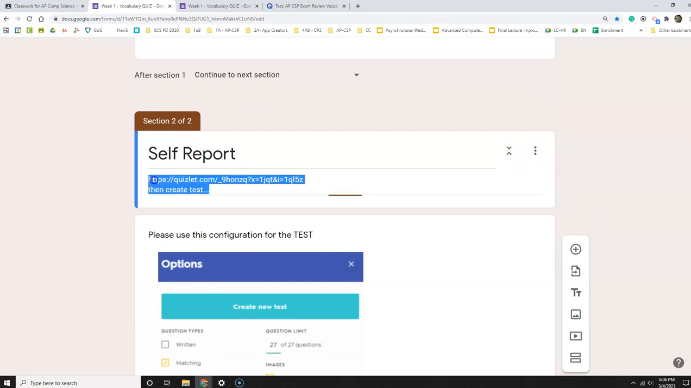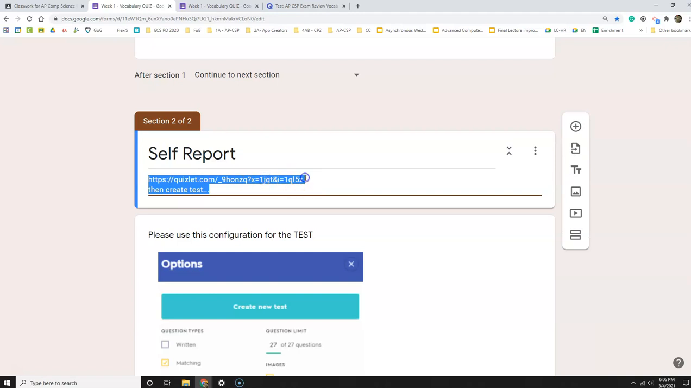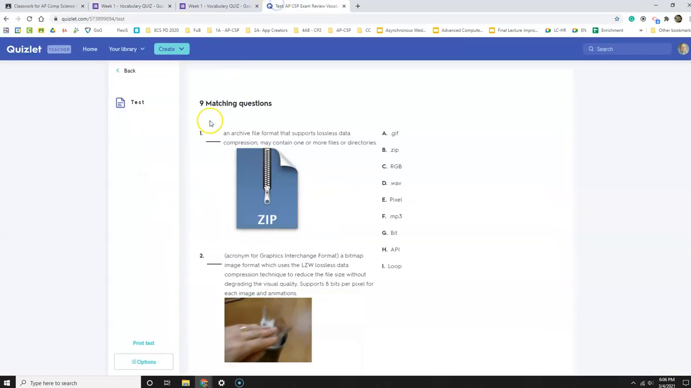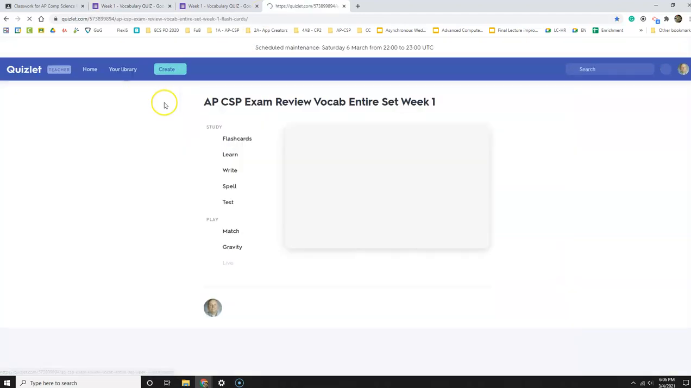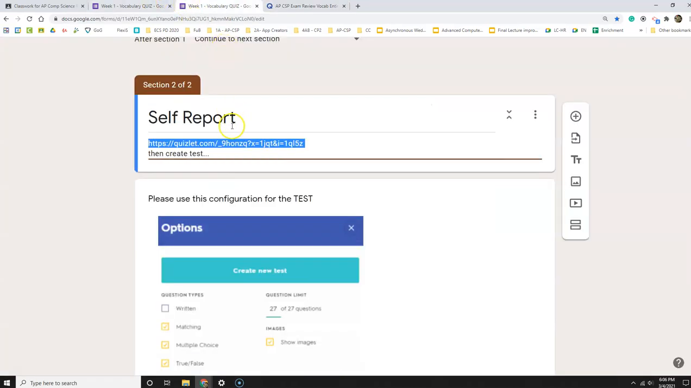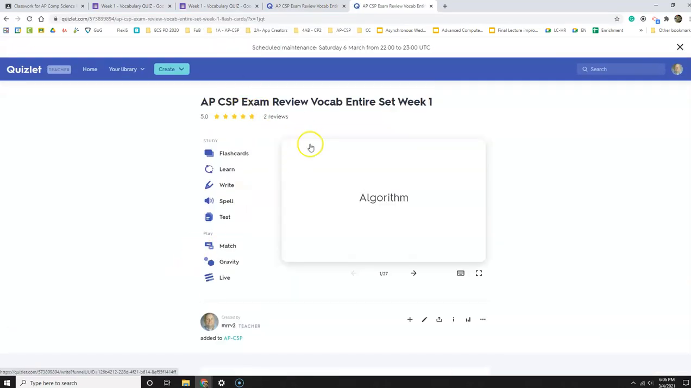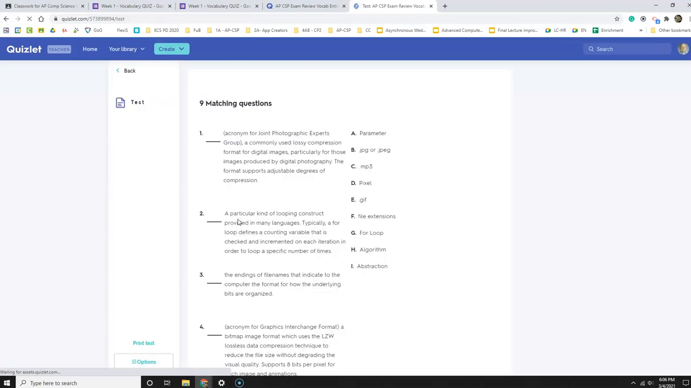So the way you do that is you copy the link out of the form, you paste it down, and it will take you to a screen. Well, let's see the exact screen it takes you to. So I'm going to copy the link, I'm going to paste it down, and it takes you to this screen right here. What you're going to click on, which is the screen some of you have been using to play the games, which is great, you want to click on this test feature.